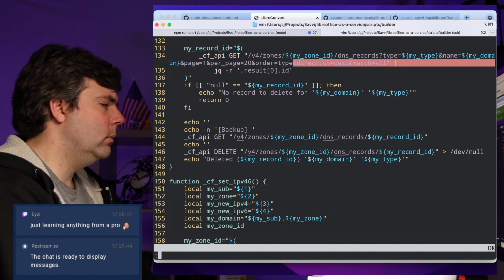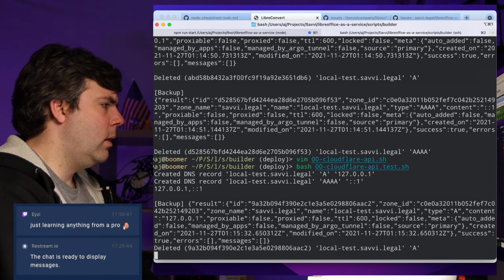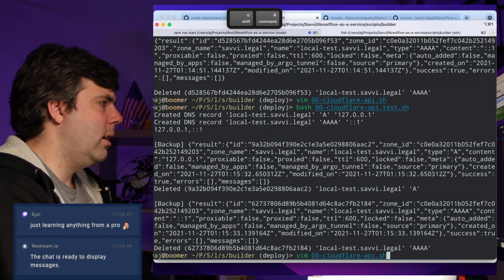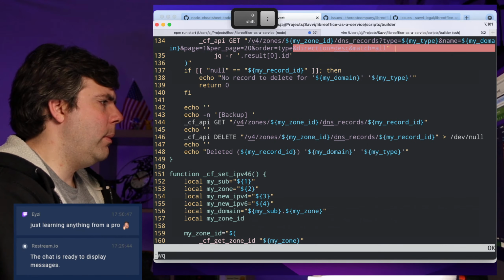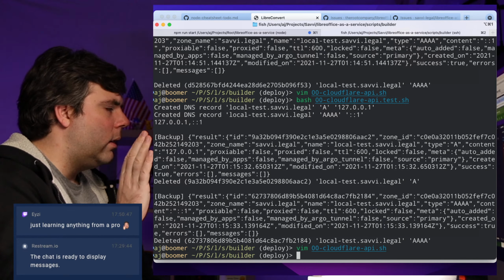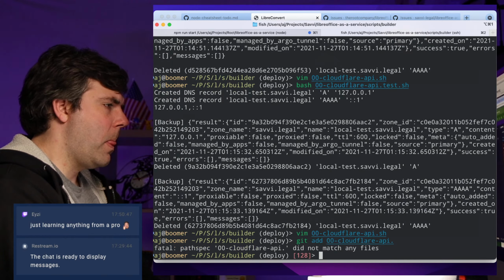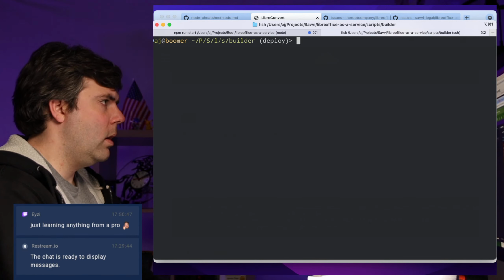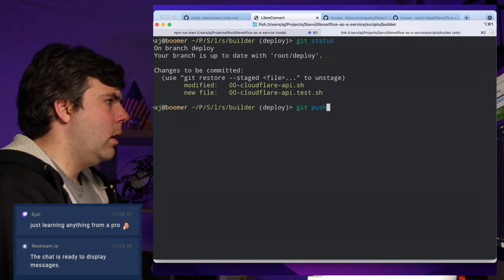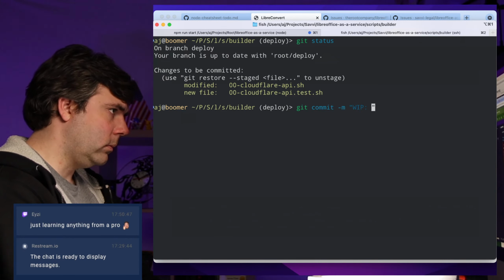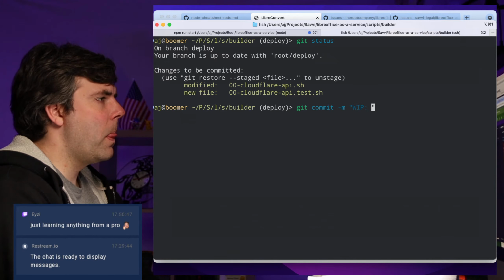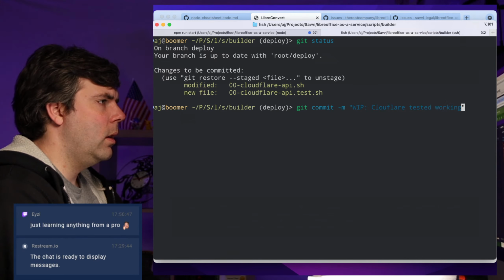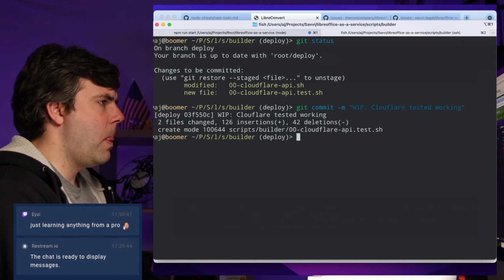Let's see. Do I want to do this? Let's try. Yeah, let's go ahead and put that back in there. Okay, so I'm feeling pretty good about this. Creates, sets, deletes. Awesome. All right. Cloudflare works. All right, cool.